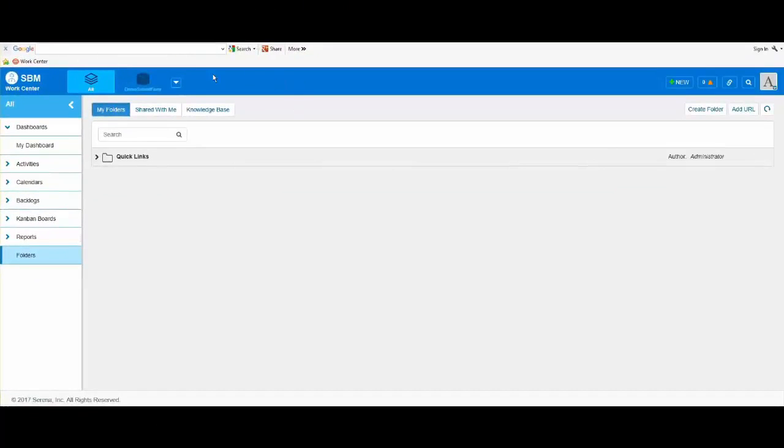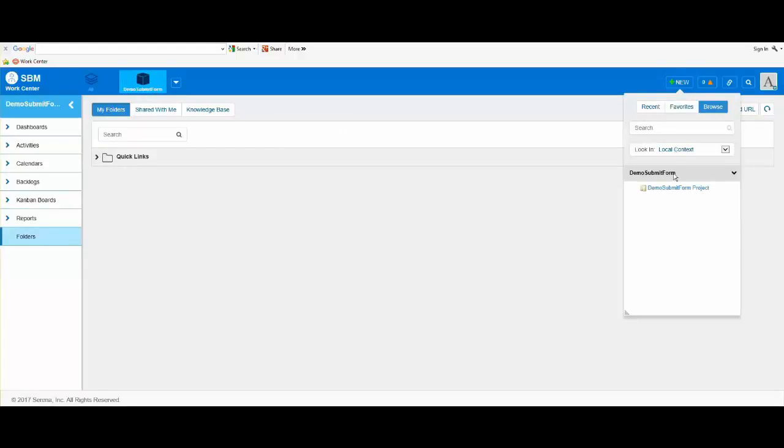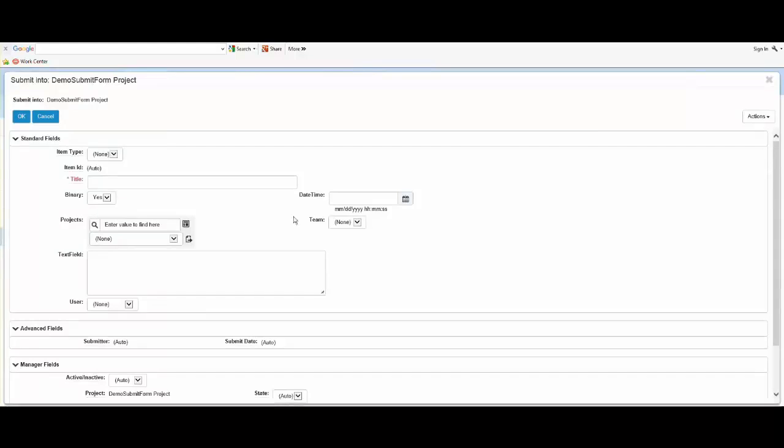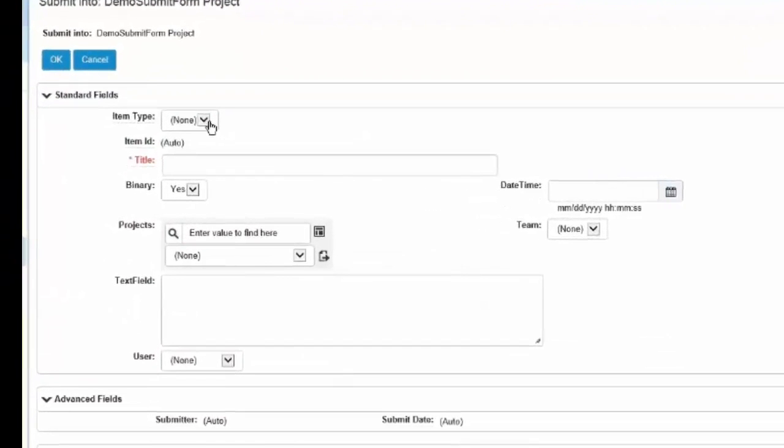So let's go and actually pre-fill a submit form. Select the app you wish to go into and let's bring up a submit form for this demonstration app. For all field types you can pre-fill, so I'm going to pick an item type, your title. Sometimes you may want to put some information in there that's pertinent for your process app.